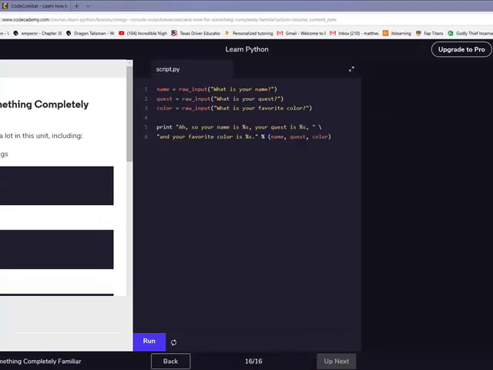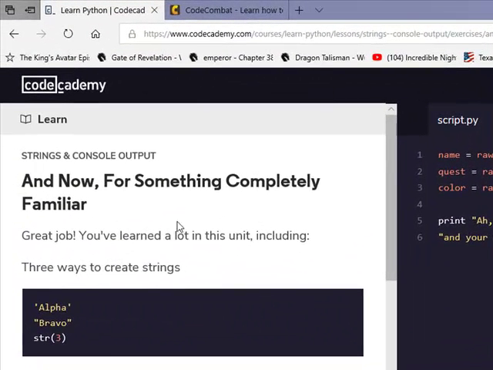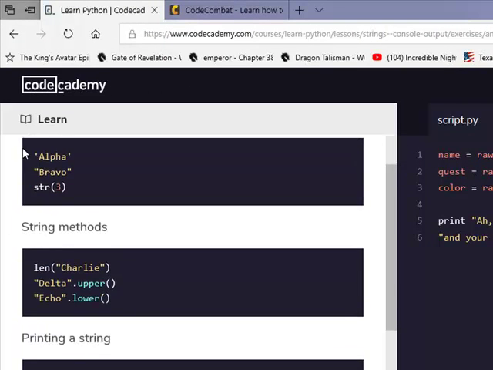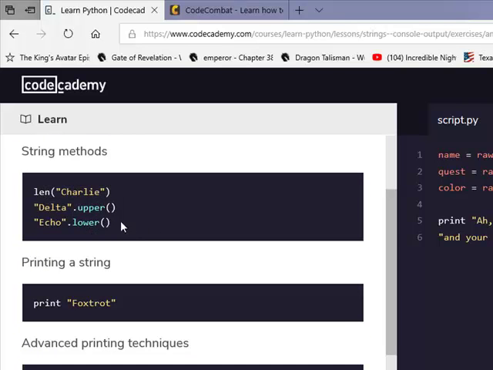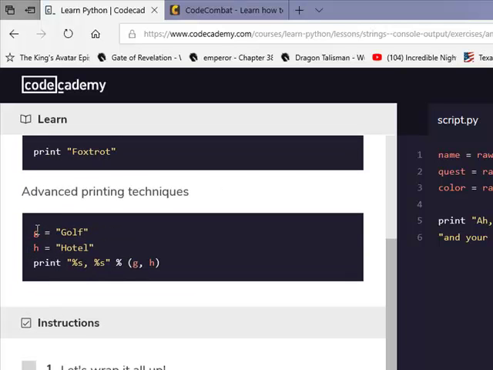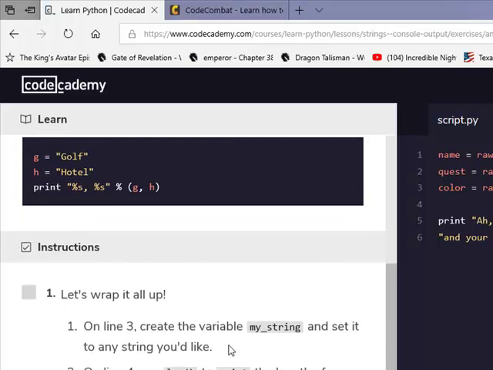Yes. Last one. And now for something completely familiar. Great job. You learned a lot in this unit, including 3 ways to include strings. String methods, the len, the upper and lower. The len is adding to it. Printing a string, advanced printing techniques. It's just variables. Okay, let's wrap it all up.